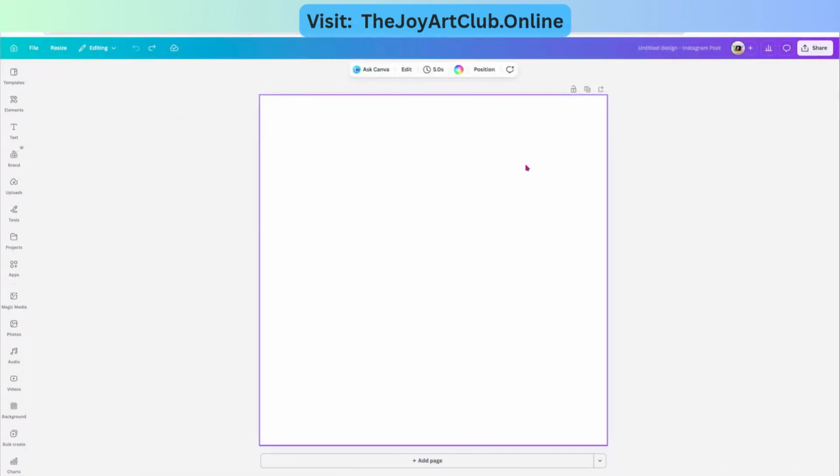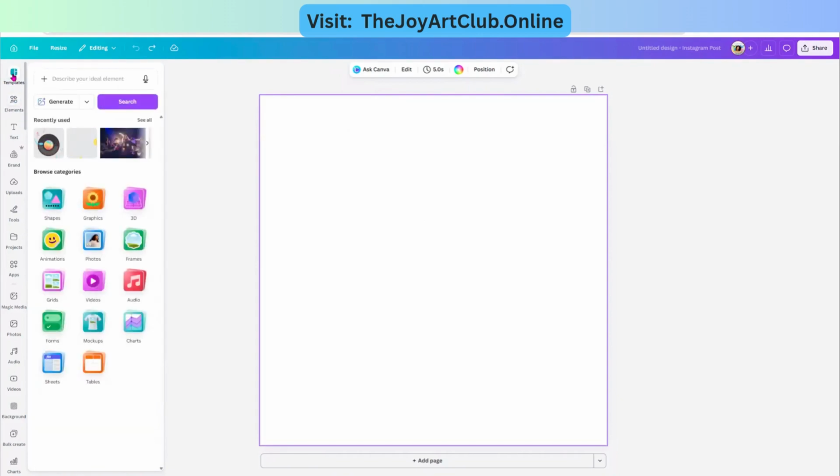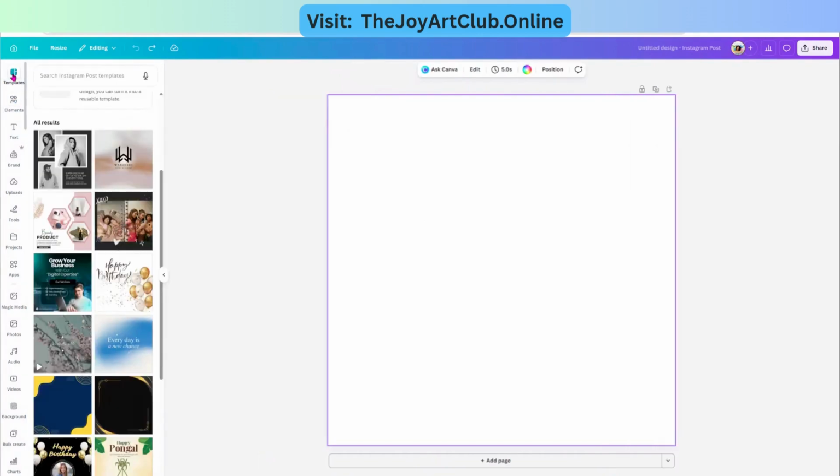All right, so now that we have our 1080 by 1080 workspace, on the left-hand side is where you'll find everything that you need to work with on Canva. So I'm going to just click on templates because I find it so much easier. You don't have to start from scratch. That's where everybody gets scared. They think that they have to start from scratch, but they don't.